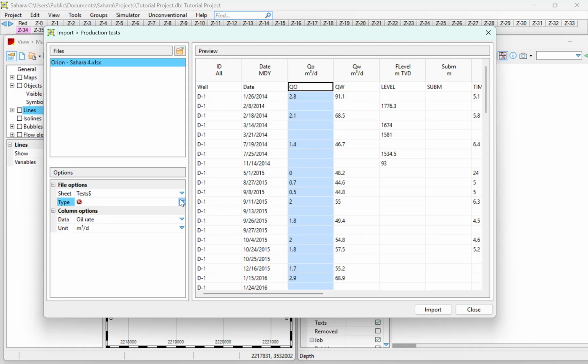Something important to consider as well is that you have different types of tests. Here you can define which test you are importing by clicking on the option here in the importation window. So in this case, it's going to be general test because we have a little bit of everything. They have rate, they have well level, and they have pressure. But if you have only one type of information and you want to classify your production test, you can do it by importing them in different options here.